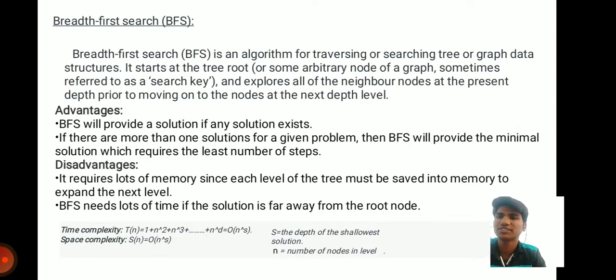The definition of breadth first search: breadth first search is an algorithm for traversing or searching tree or graph data structures. It starts at the tree root and explores all the neighbor nodes at the present depth prior to moving to the nodes at the next depth level. It will search the nodes one by one, level by level. The main advantage of breadth first search: BFS will provide a solution if any solution exists.